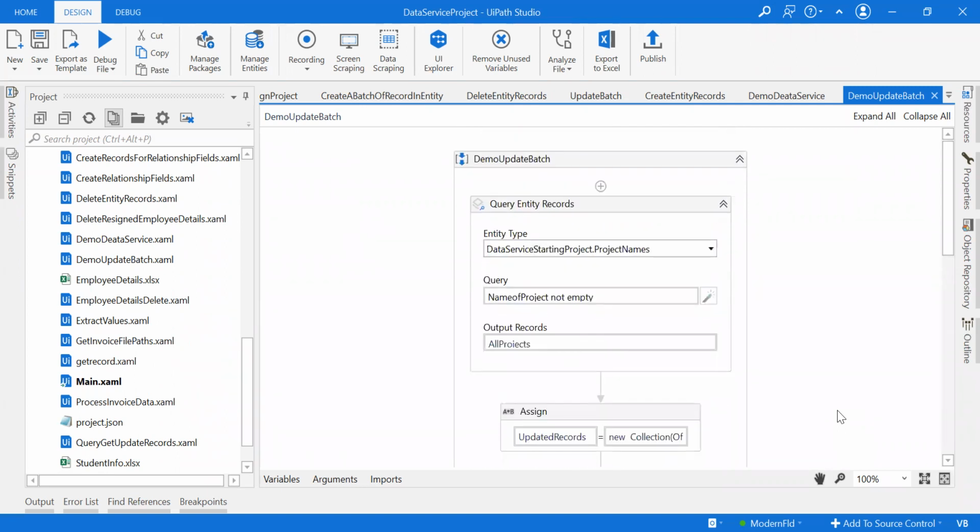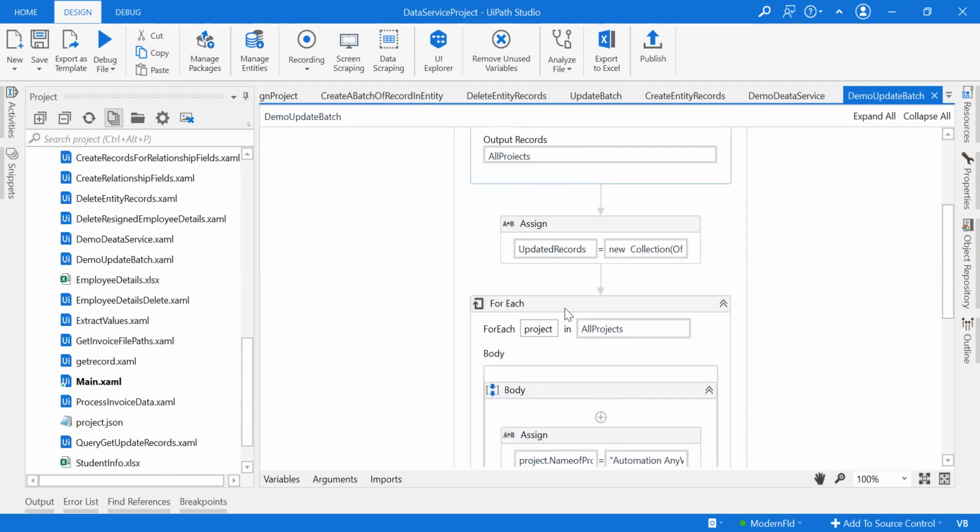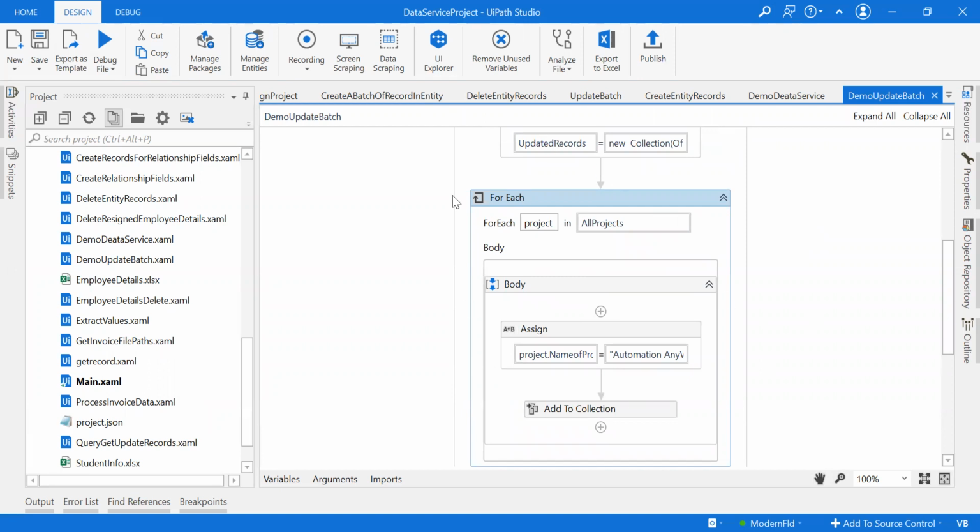So this should work. In order to iterate whatever we have done, let's start from the beginning. Firstly, I'm querying the entities. I am taking the values from the existing data service that I've already created, which is the project names. I wanted to take all the projects whichever has a value under name of the project, which is not empty. I'm getting all the project names over here. And I'm iterating it through a for each loop. For every project inside all projects, I want to update the value, which is automation anywhere.